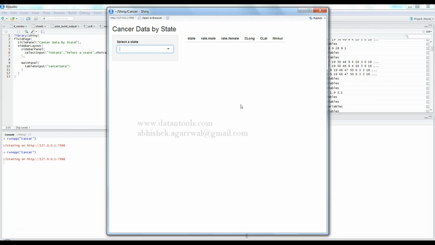Hi there, this is Abhishek, and in this video I will talk about a simple Shiny web application in which you can display your data by filtering it on a particular value. For example, here we have the cancer data by state, and we have many states in the US. The data set is so huge that in one go you cannot view the entire data. That's why a simple web application will help anyone to filter the data based on the state they want to see, and then view it.